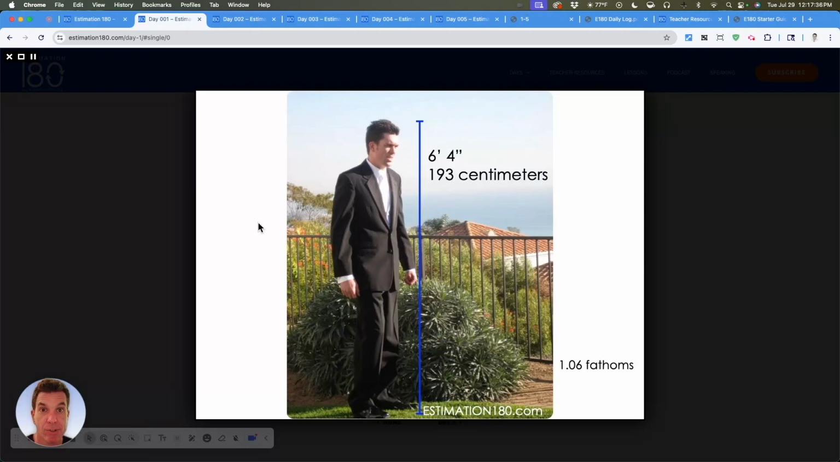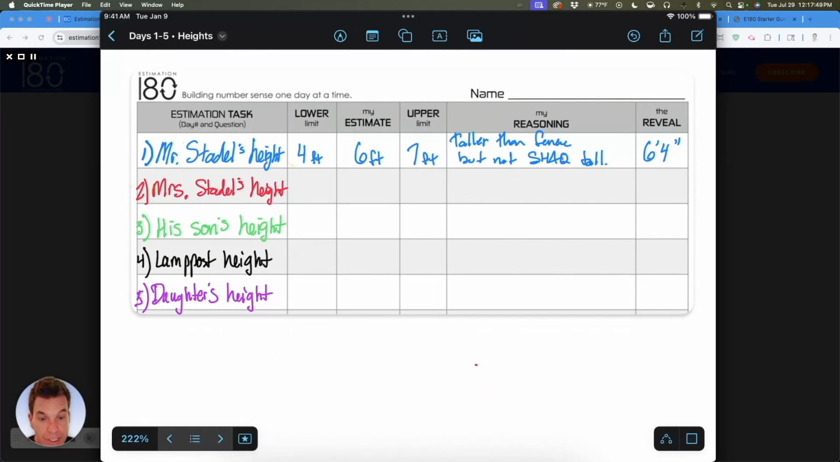Okay, now I'm going to introduce you to the daily log. So let's go back to my tablet. You'll notice on the daily log, I have 5 days here, and this is great.